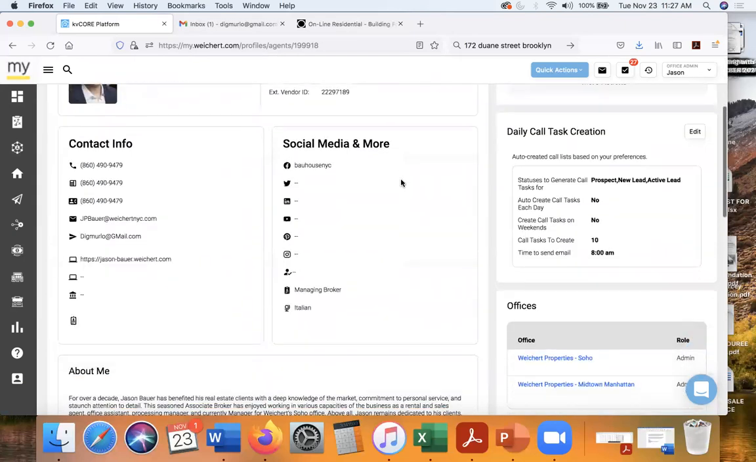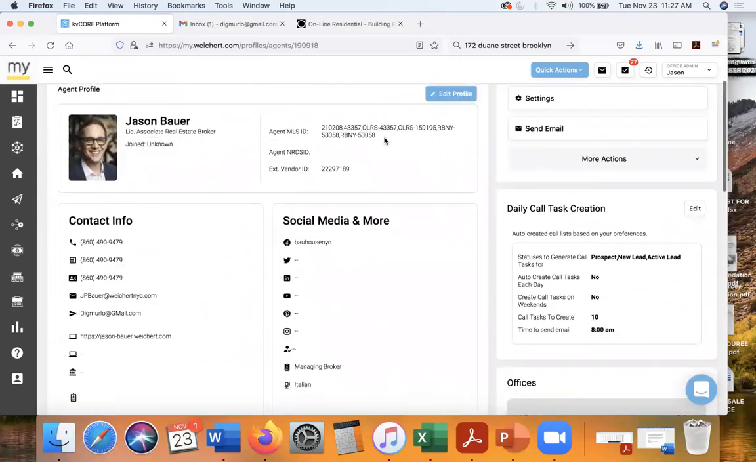So your MLS ID should go in here. You do need to sign the Trestle agreement to get it to link to OLR, but that will mean that your website will have all of the REBNY listings on there.